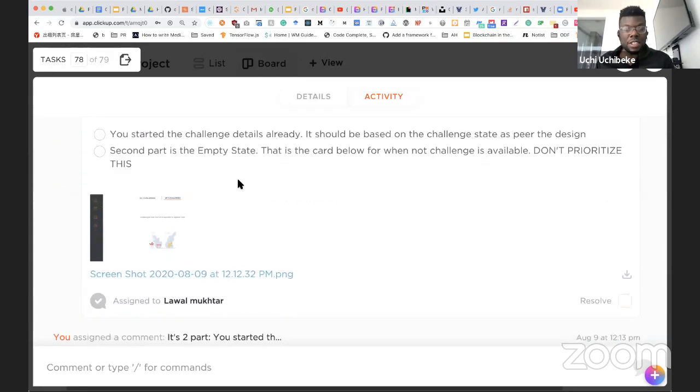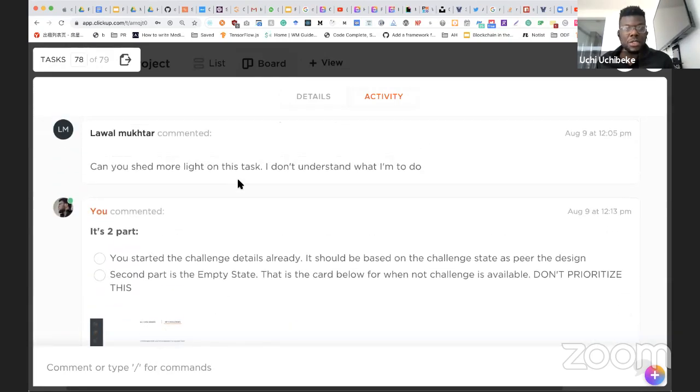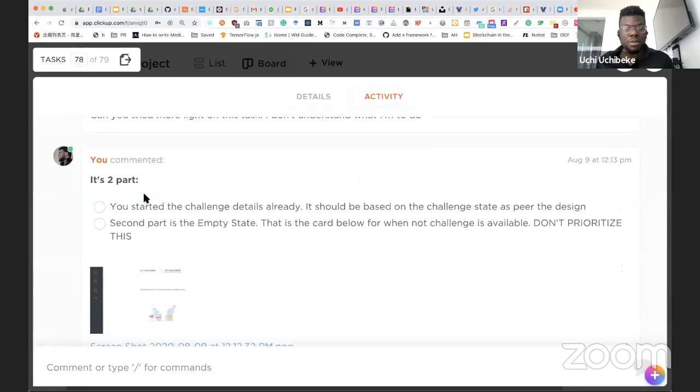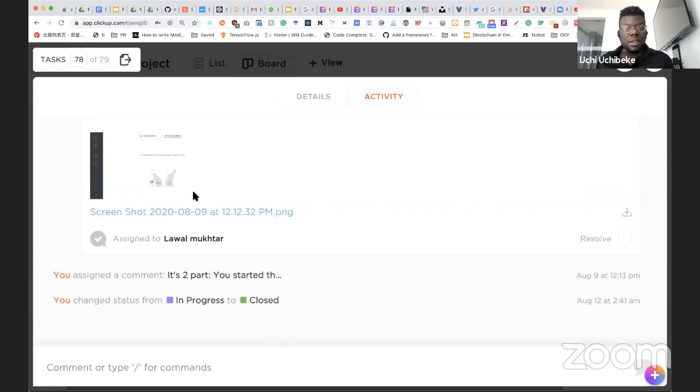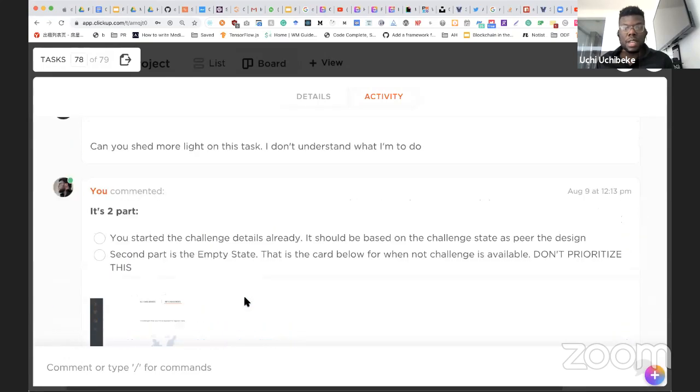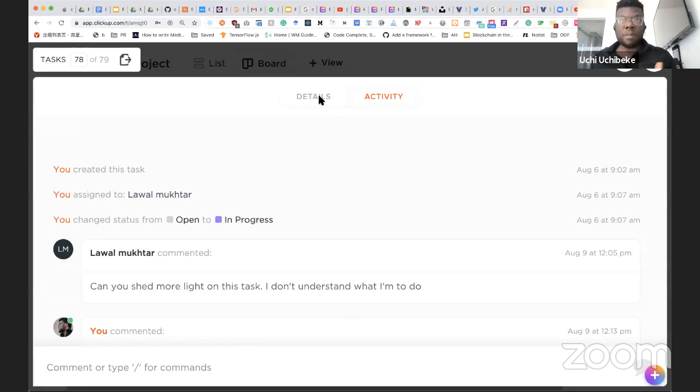But this is the activity of the task, right? So he was asking what that should kind of explain more, and I added two checklist items, and I added a screenshot too, right? And I assigned it to Lawal. So once I've done that, he was able to complete the task, and then I moved it from in progress to closed because the task was completed. So as a project manager, I believe that that's how we should be working, right?